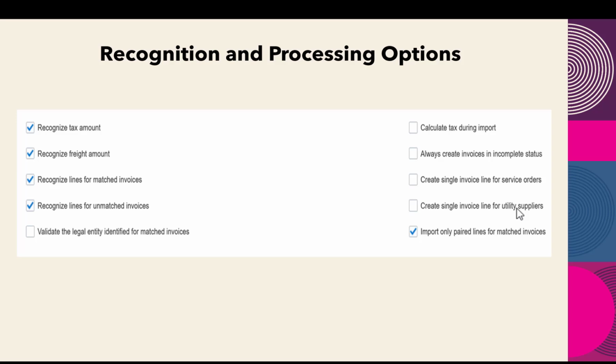For invoices that are not matched to purchase order only, if this box is unchecked, the import program imports all invoice lines. If this box is checked, the import program verifies if the recognized vendor is set to vendor type utility, the line description is set to utility supplier invoice line. A single line will then be created for the invoice based on the totals.